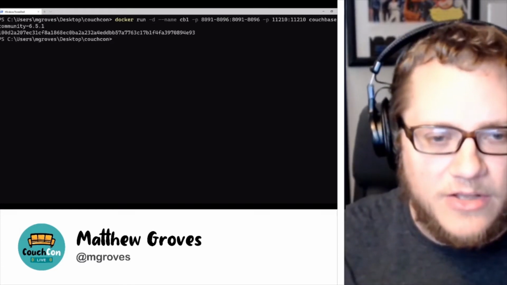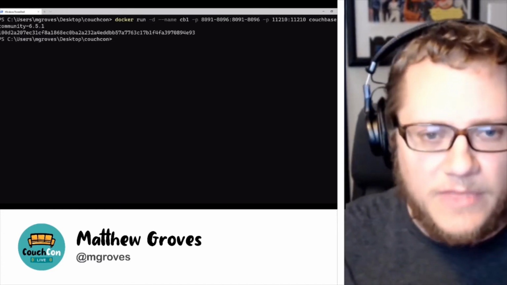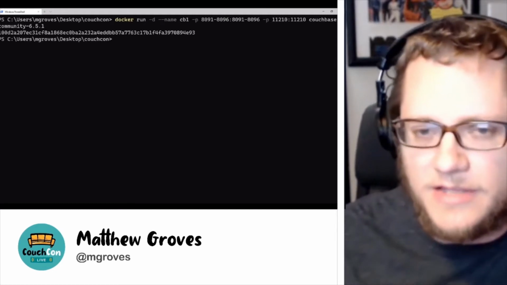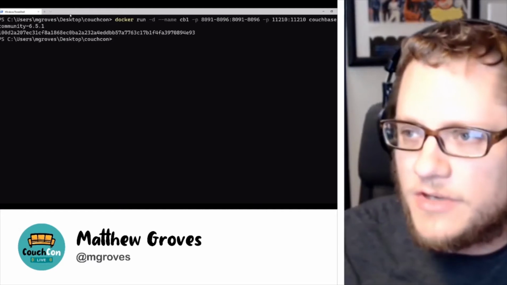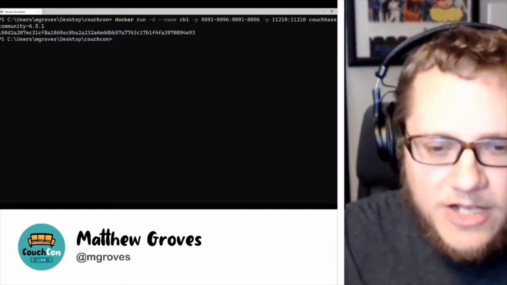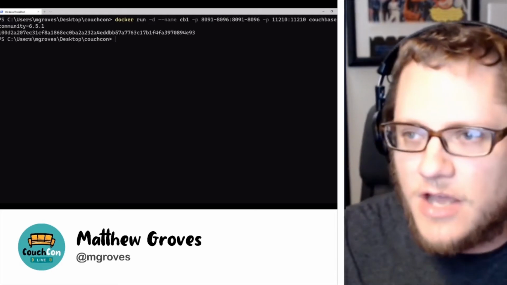All this stuff's already downloaded, so we don't have to wait for that. It's just going to fire up a new image for me. But if you're doing this for the first time, you'll see some download dialogues here, because that's just the way Docker works. So now what's happened is I've just started a Couchbase image here on my machine in Docker Desktop.